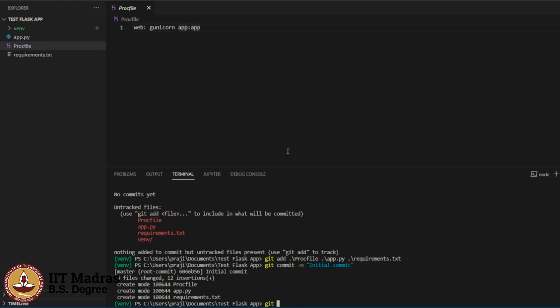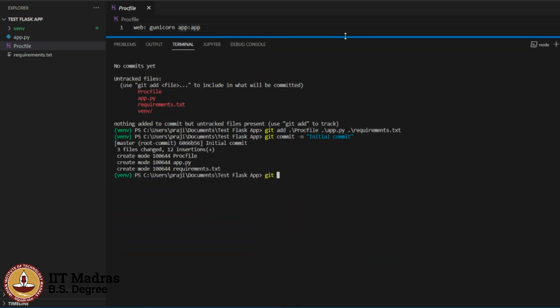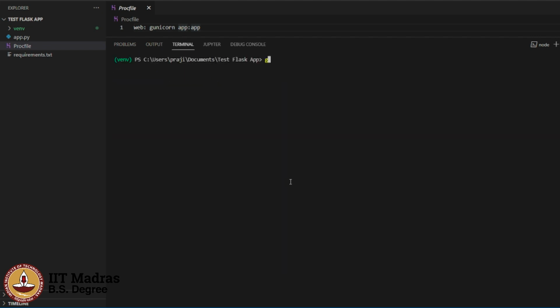Now what I can do is I will push, right, to the remote branch, which is Heroku, and I push my master branch, right? Now what this will do is, this will not only push my code to Heroku's repository, but it will also start deployment, right? So let's see how that happens.